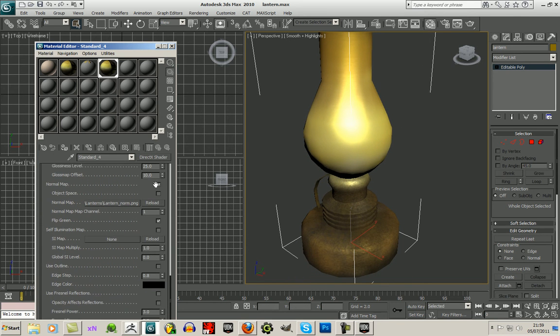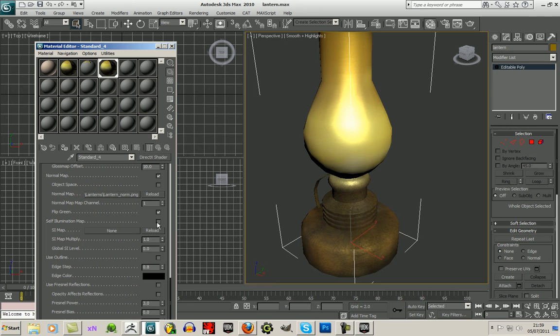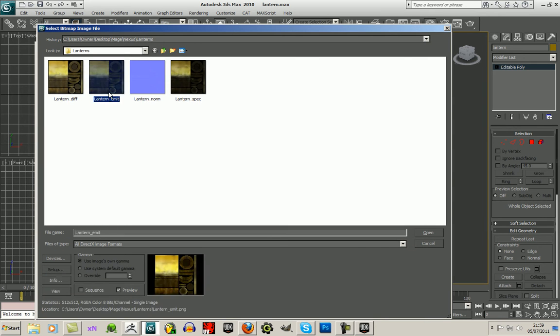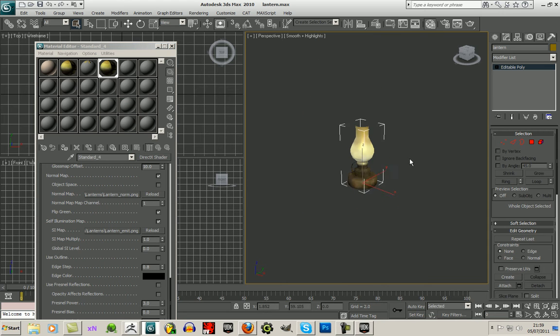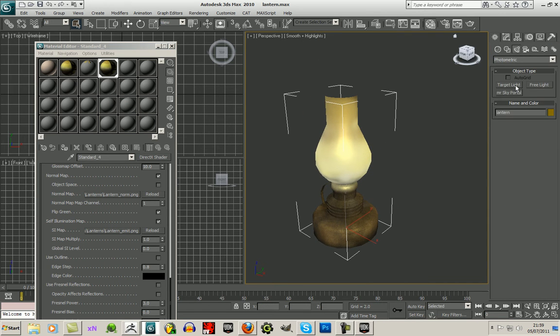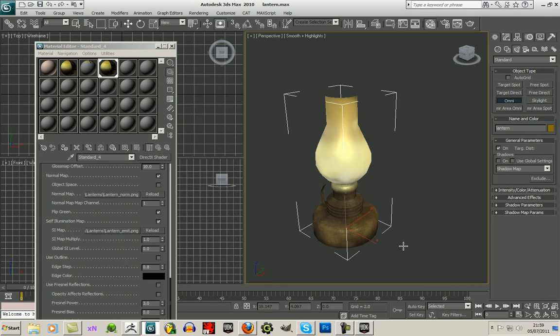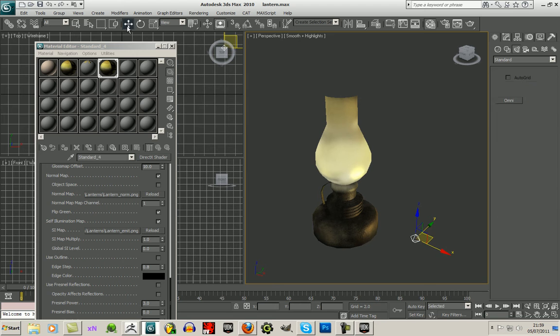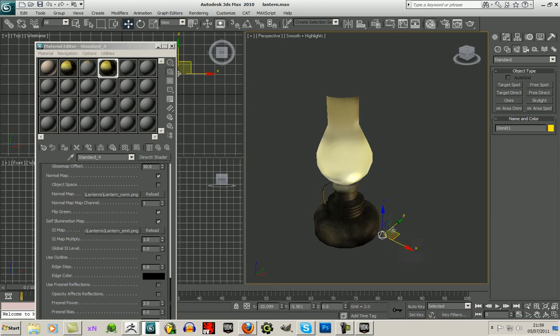And there's also an emission map there, self-illumination. So let's see if that works as well. Yeah. I'll also add a light. And there we go. So this is roughly how it's going to look in the game engine.